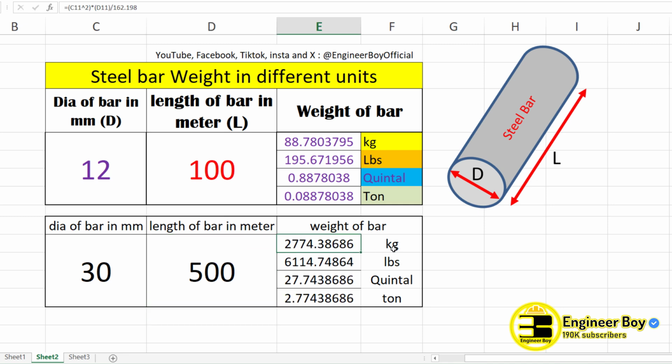Just the kgs, 2774 kgs, and that is actually 6114 pounds, 27 quintals, and 2.77 tons. Pretty cool. Okay, just create this by yourself.